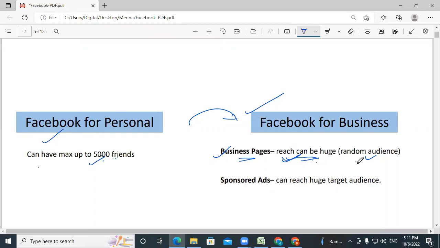Now, let us say I want to minimize this also. I don't want to target only a random audience. If there is something important in my business which I want to communicate to a set of target audience, then go for sponsored ads. In sponsored ads, you can choose to whom you want to show the ad, with detailed targeting, just as we do in Google Ads. I want to show my ad to so-and-so location, to so-and-so age group, to people with this interest. Like that, here also we have a full set of targeting options available through sponsored ads.